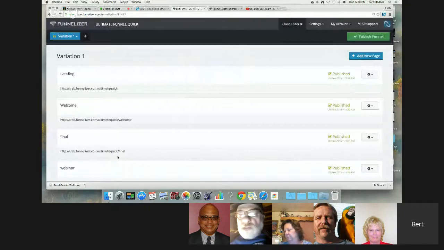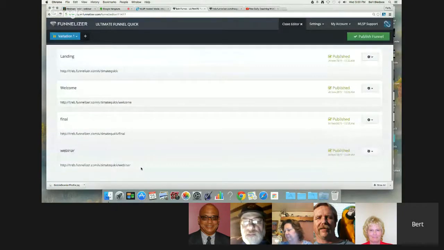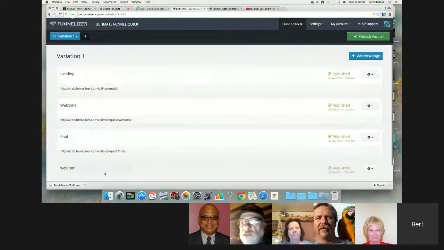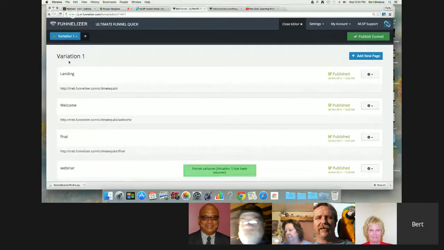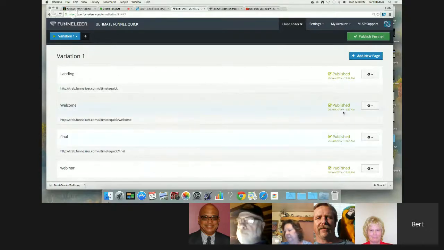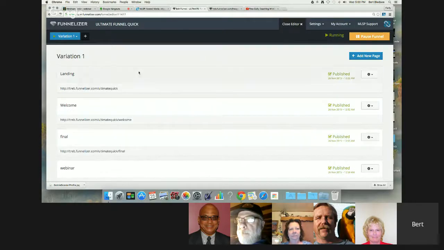Once that is true and everything is completed, all we need to do is go up to this blue button that shows the first variation and say start this variation. Once we've started this variation, we actually need to publish the entire funnel, because the pages we can see are individually published, but we want to publish the entire thing. Boom. Once we do that and we see the green running button, we know that it's live.